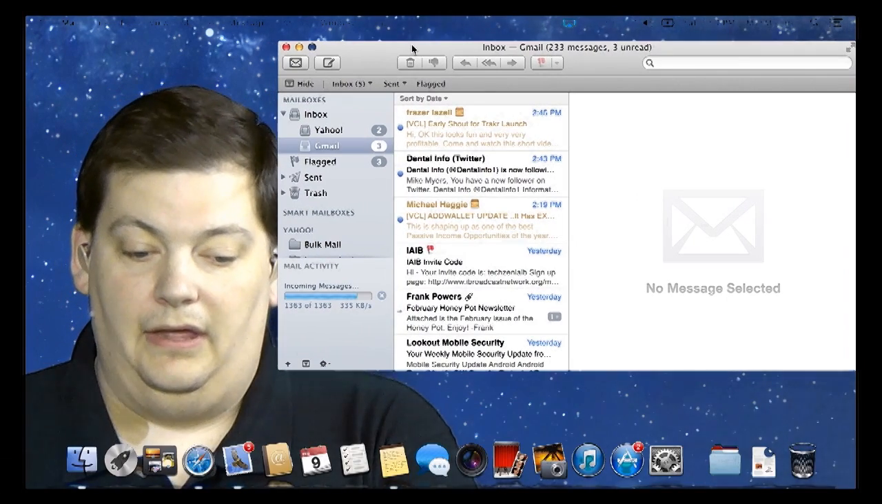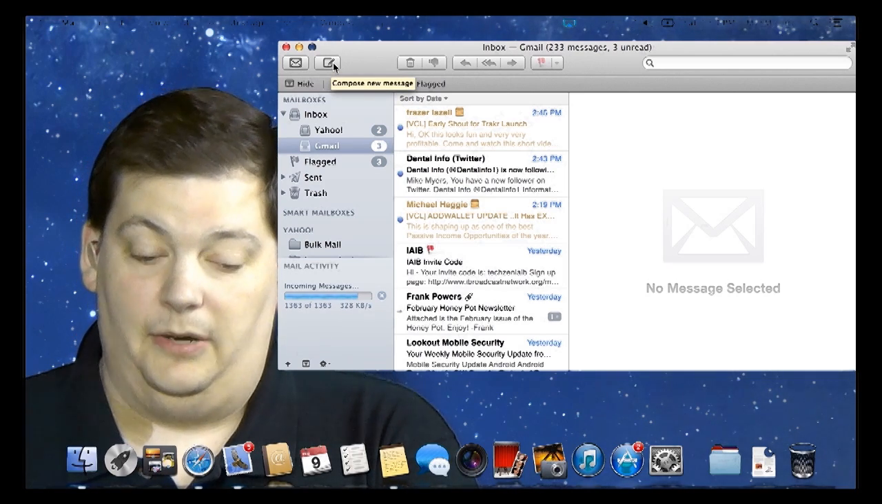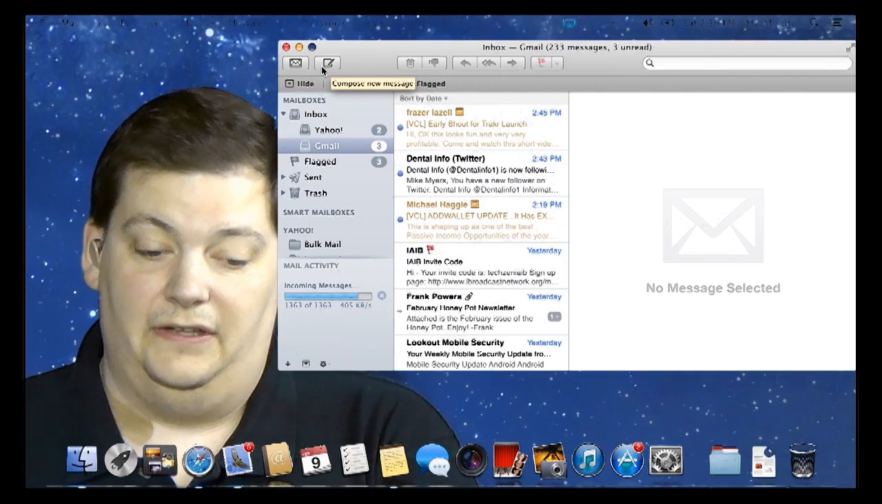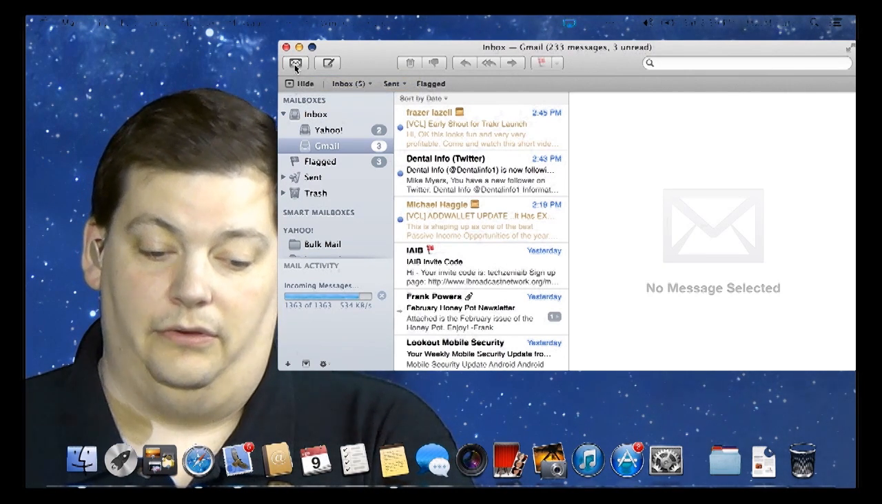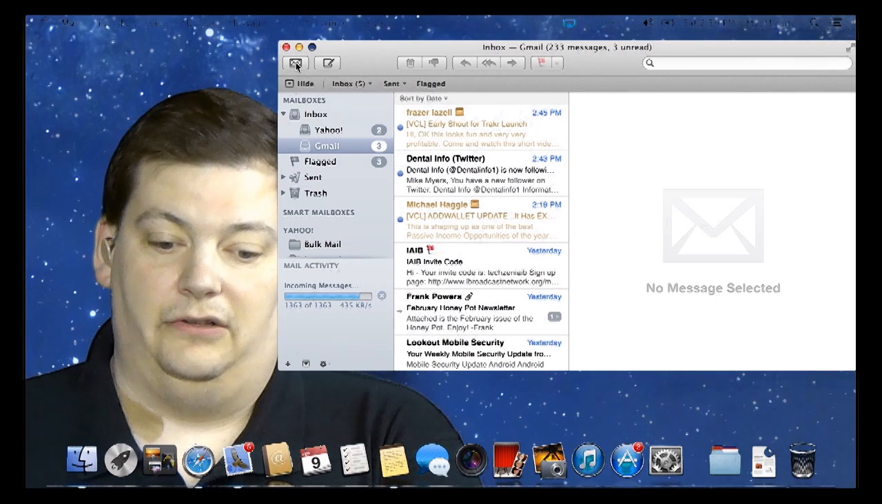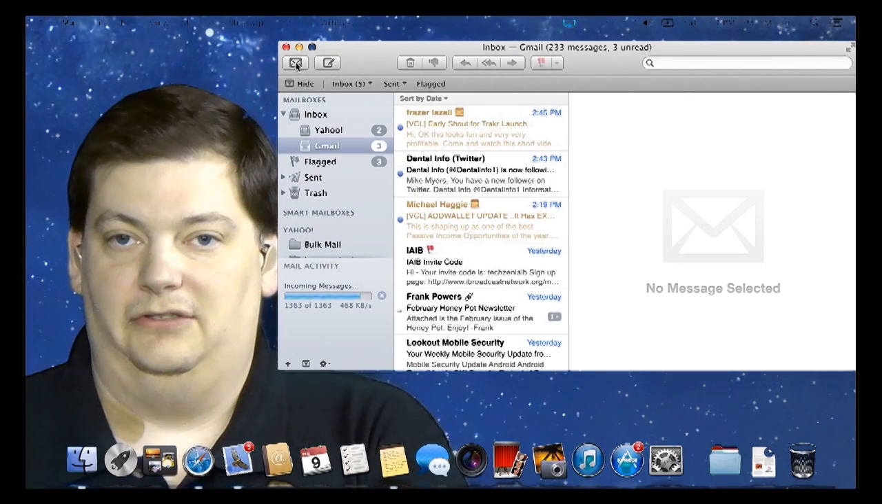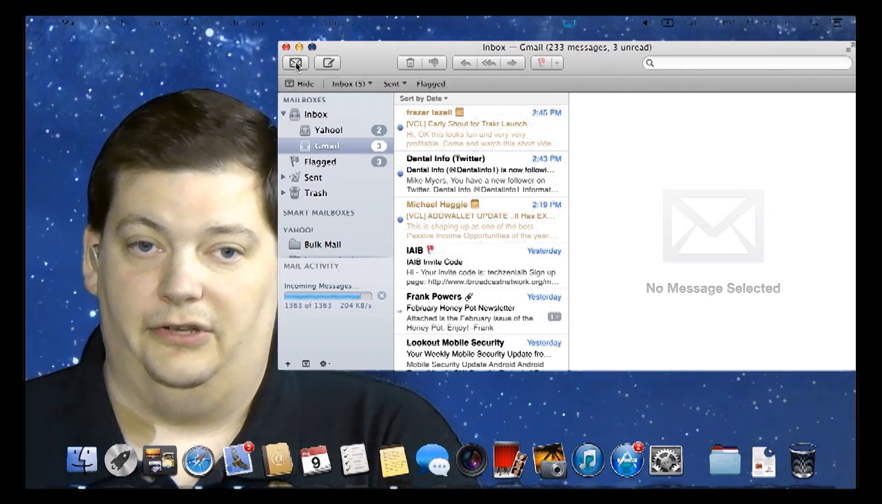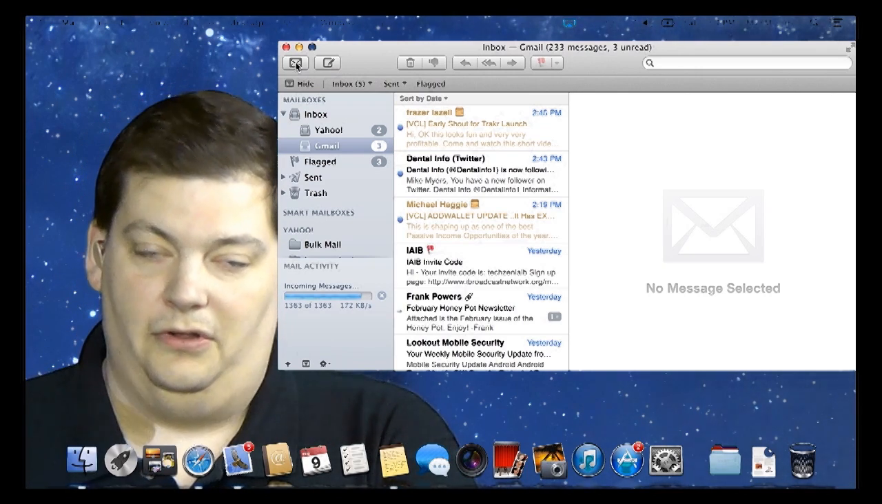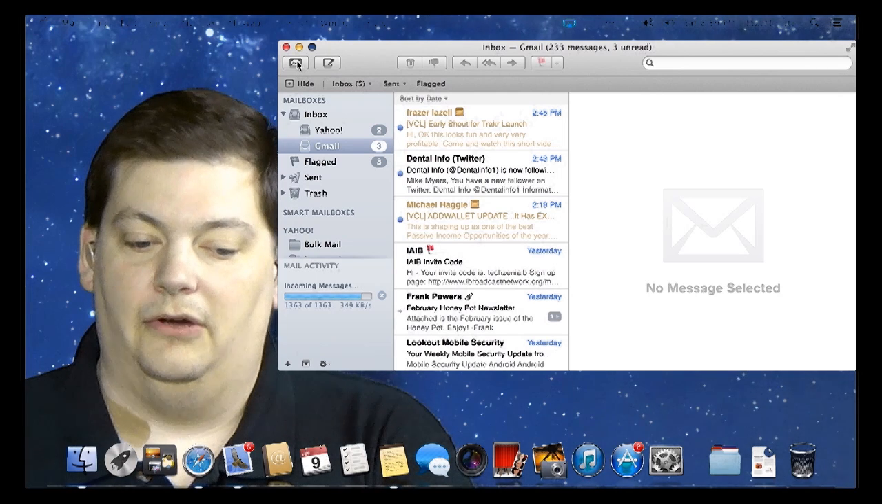Now, up here at the top, you have a button that looks like a pen and a piece of paper, which is compose new message. And then to the left of that, you have get new messages. So if you ever want to check your messages, you can just click on this little button and it'll start downloading your messages. Most times it'll do it by itself every couple of minutes anyways. But if you're waiting for something, like you're on the phone with customer support and they send you something, you can click this button and make it hurry up and check your mail for you.